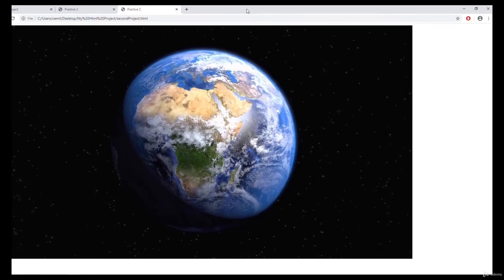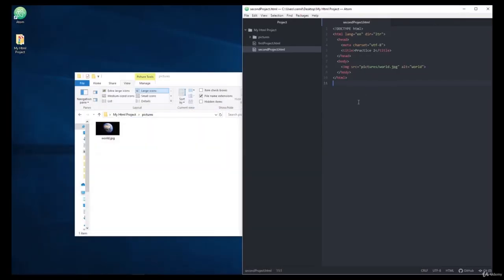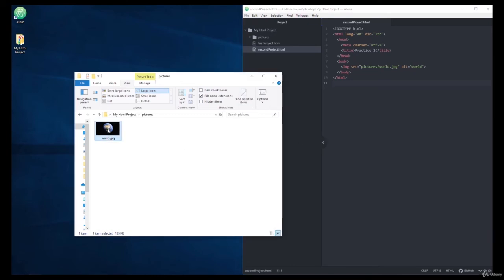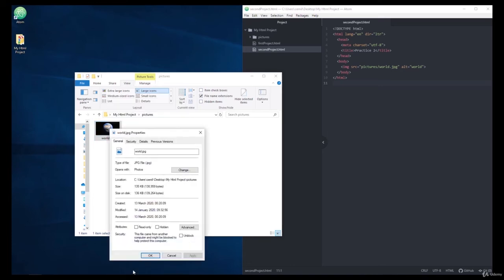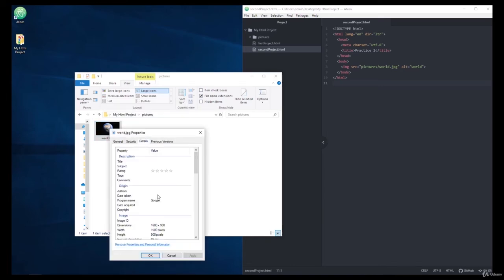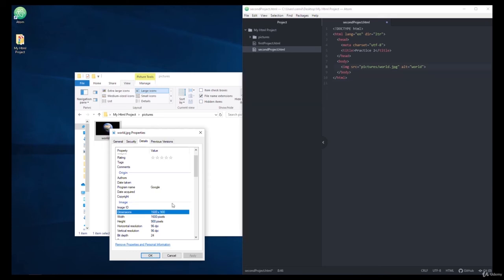Now let's talk about some of these other common attributes. The first two are width and height. As you may have guessed, we can adjust the size of our image with these attributes. For example, let's reduce our beautiful world a little and first look at its current dimensions. To do this, we go to our picture, right-click and click on the features. Going to the Details tab, sure enough, it's here. The size of this image is 1600 by 900 pixels.